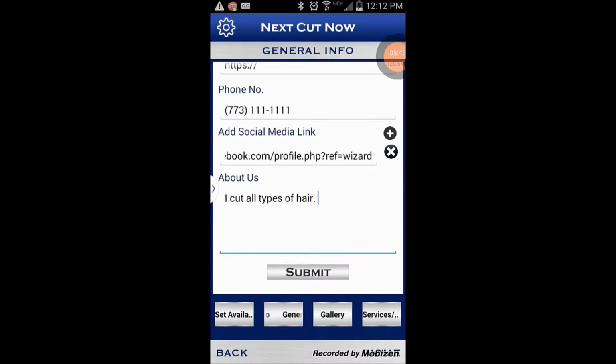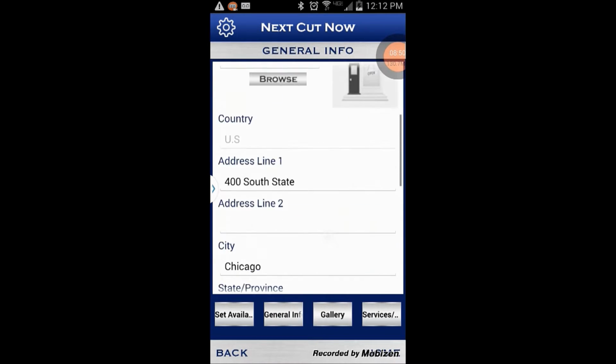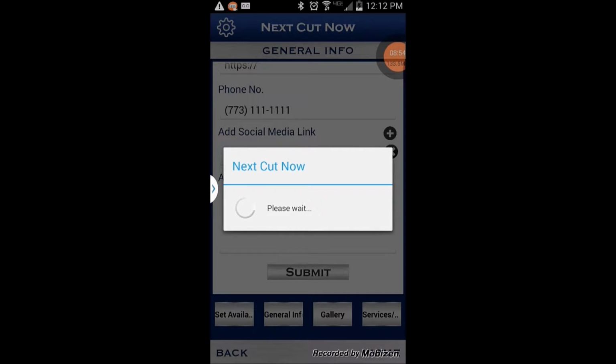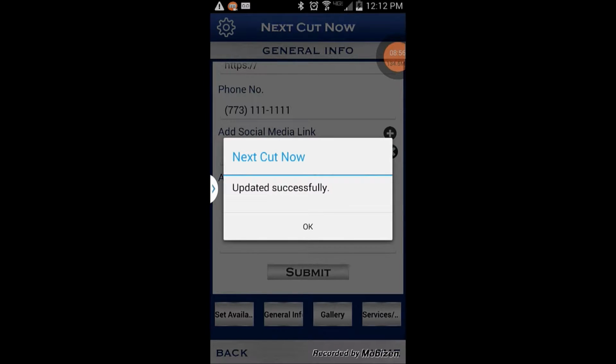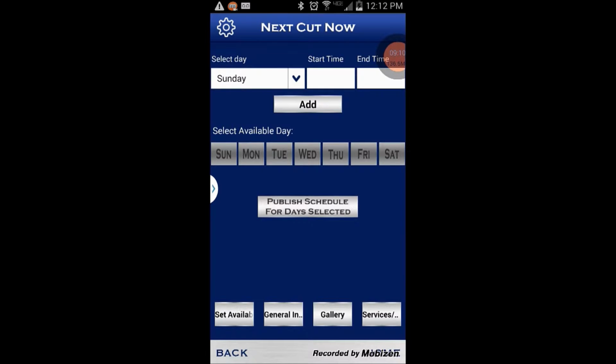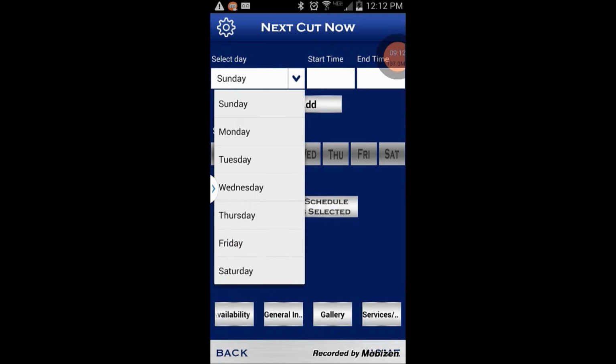So I'm going to let me just review real quick. All right, everything looks good, so I'm going to hit submit. And you will get a notification from Next Cut Now saying that the update is successful. So we're going to click OK and go right into the next portion, which is setting the availability. So we're going to click on that button here and go through it.